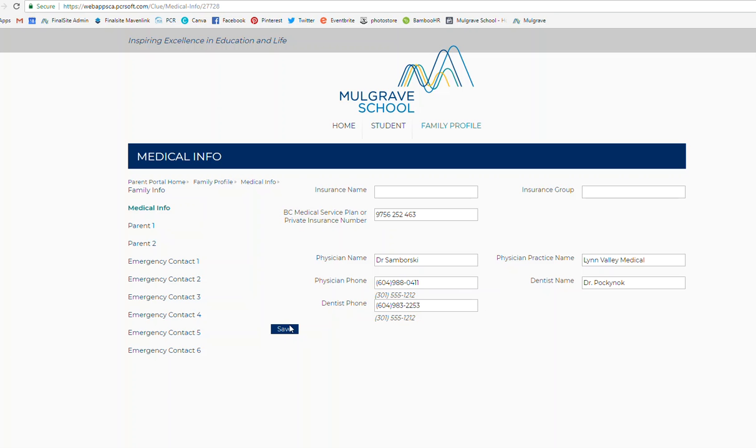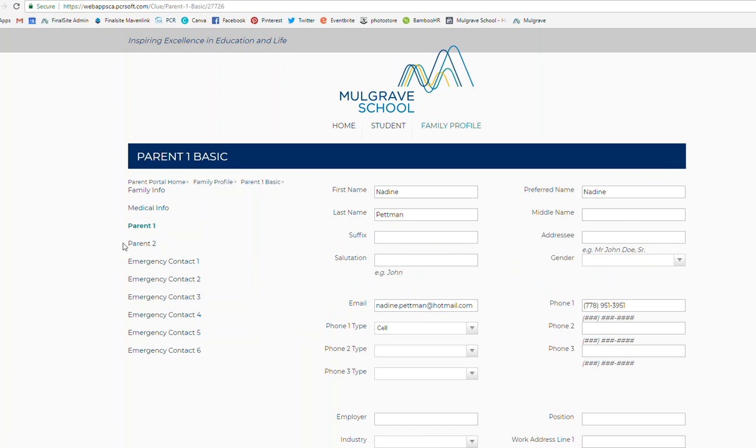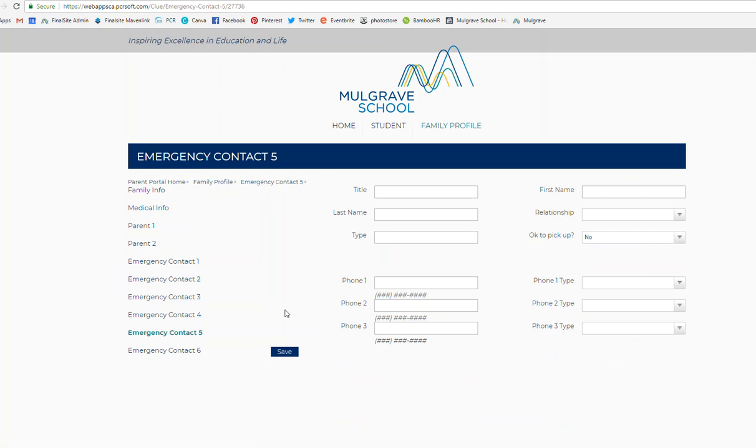Now that you're in PCR, this is a really great opportunity to also make sure that your information is all up to date. So parent 1, parent 2 as applicable, make sure that your phone numbers are all up to date, as well as emergency contacts. You can add up to 6 emergency contacts here. Make sure you enter first name, last name, as well as select a relationship from the drop-down box. And you can also say whether you authorize them to pick up and add some phone numbers. Again, make sure that you save so that all of that information goes into the system.